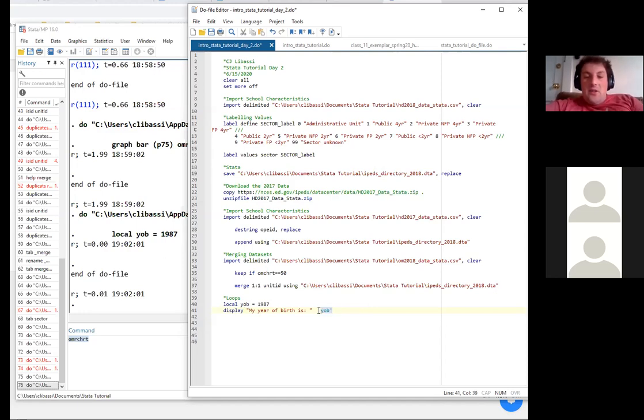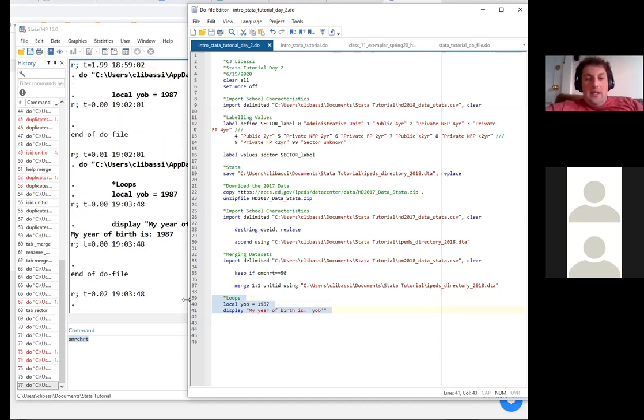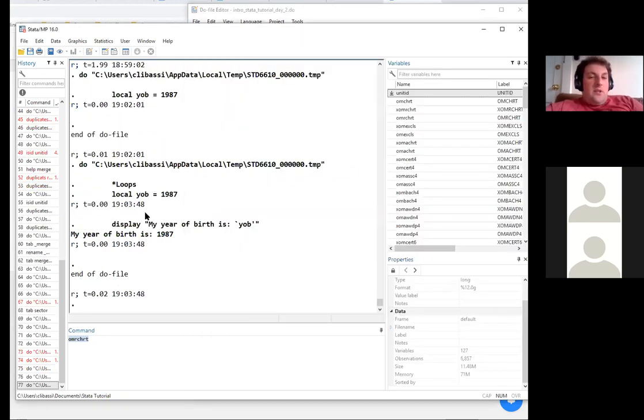Now, even if I take this local macro and copy and paste it inside of my quotes, it's not green anymore, it's red now, because Stata's text highlighting highlights things that are in quotes, so it is easier to manage where your quotes are. Even if I do that, it's still going to recognize the local macro within the quotes. If I run these two lines of code together, and you have to run them together from a do file, I can see that it stored this YOB. It took display my year of birth is YOB, and it changed it to my year of birth is 1987.